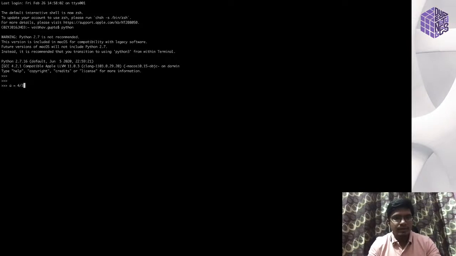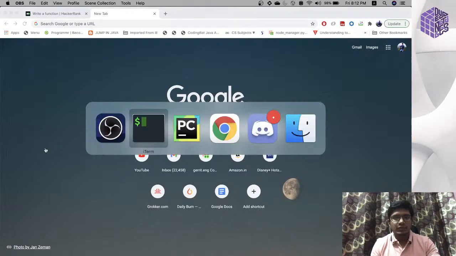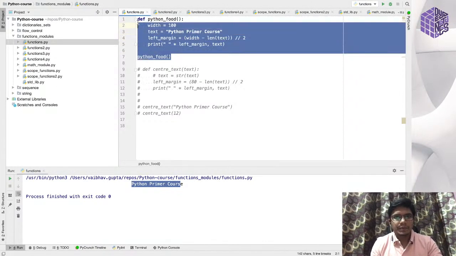Let me open Python 3 since we are learning Python 3.8. If I give a equal to 4 by 3, the output I'll get is the floating point number 1.333. But if I use this double slash, the output I'll get is an integer. So this is an integer division. Okay, cool. So let me take the second example now.